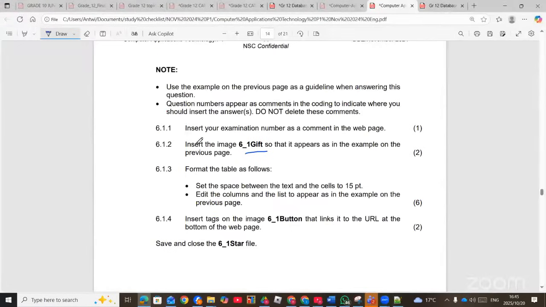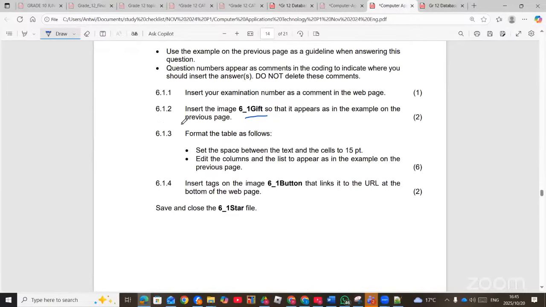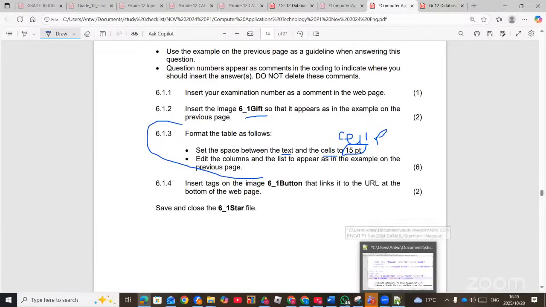Right. The next question. Format the table as follows. There we go to the table. Set the spacing between the text and then the cell to be 15 pt. So when you see the space between the text and then the cell, it's called cell padding. Cell padding is the distance between the text and then also the cell borders. We call it cell padding.